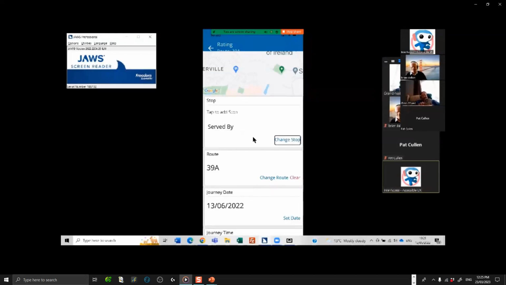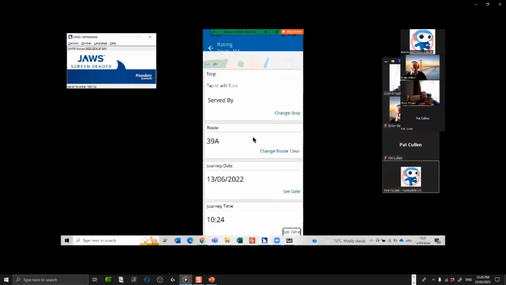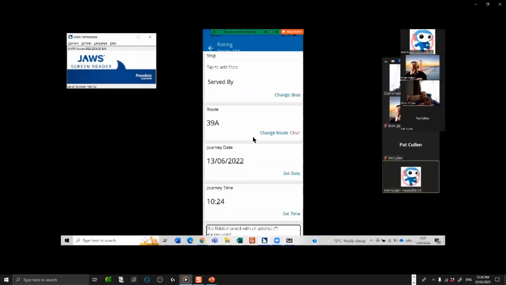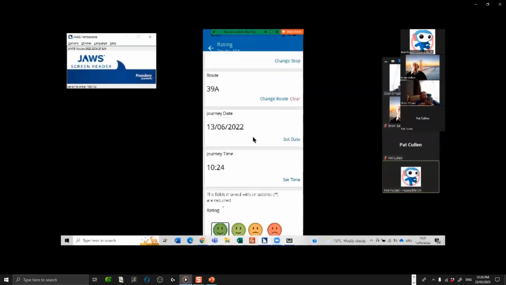Served by, right. Change stop button. Route details. Okay, route details. 39A. Change route button. Clear button. Journey date. 13/06/2022. Set date button. Journey time. 10:24. Set time button. The fields marked with an asterisk are required. Right. Rating label. Field required. Rating excellent button. Okay, so we'll go rating okay. Rating okay selected.